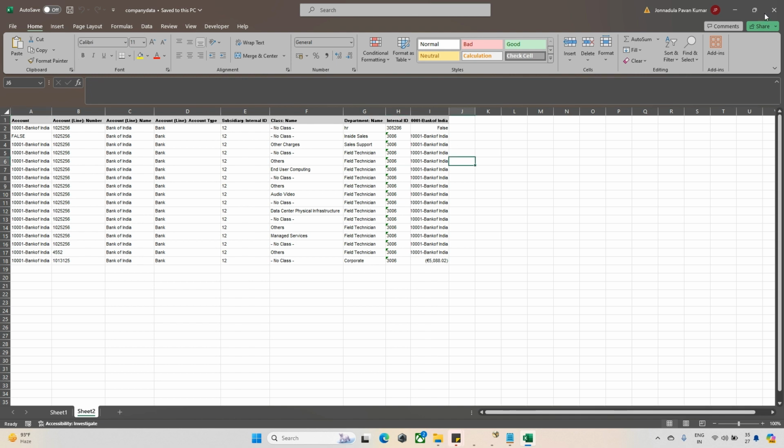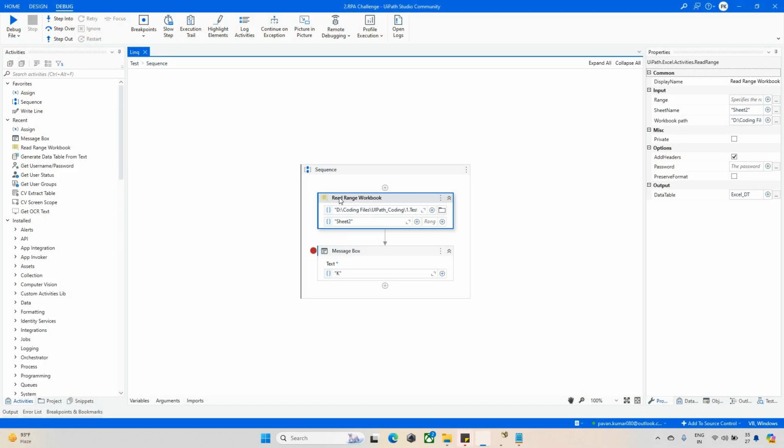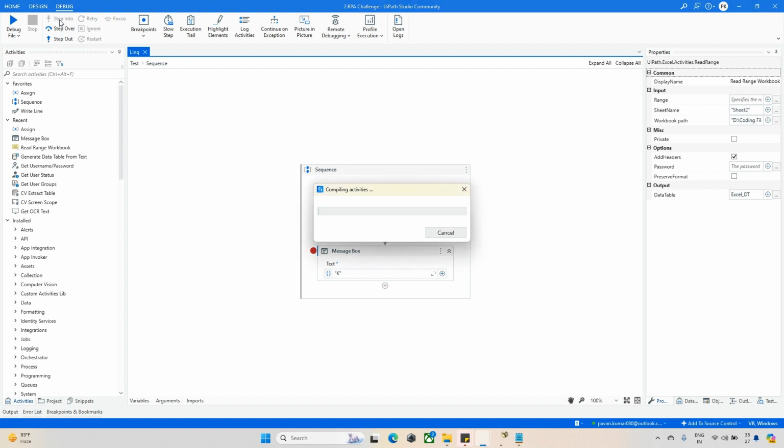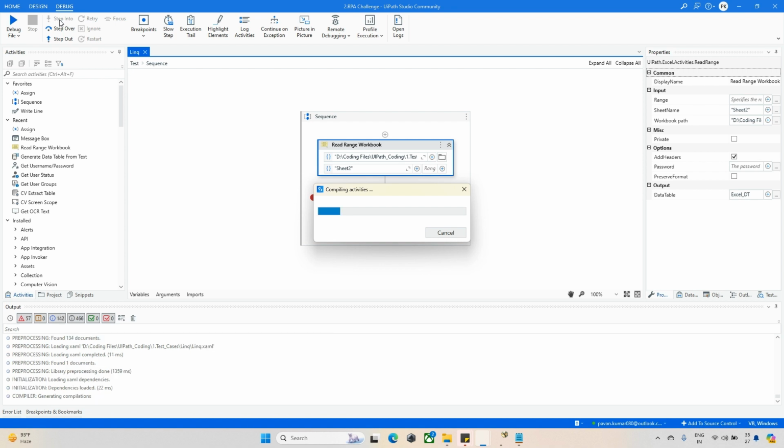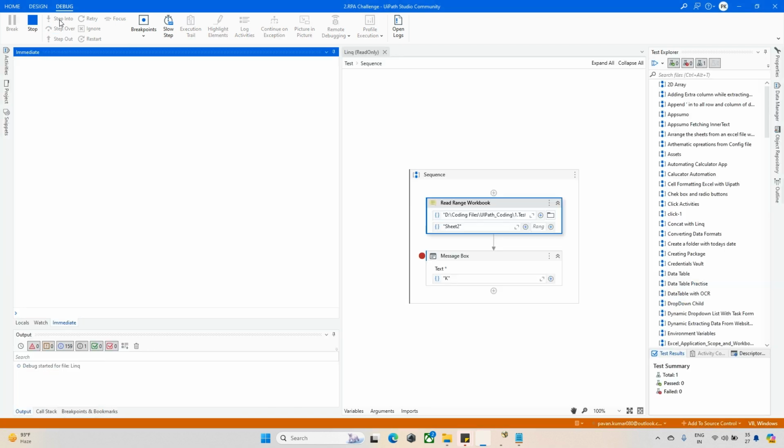So let me close this Excel file. I have already used this activity, which is used to read the range from the Excel file. Now we'll run this in debug mode and we'll write the code for how the LINQ syntax will work here. Once this is done, we can see what the variations of that are, like storing in an alternate data table or in some other variables. We'll check that.